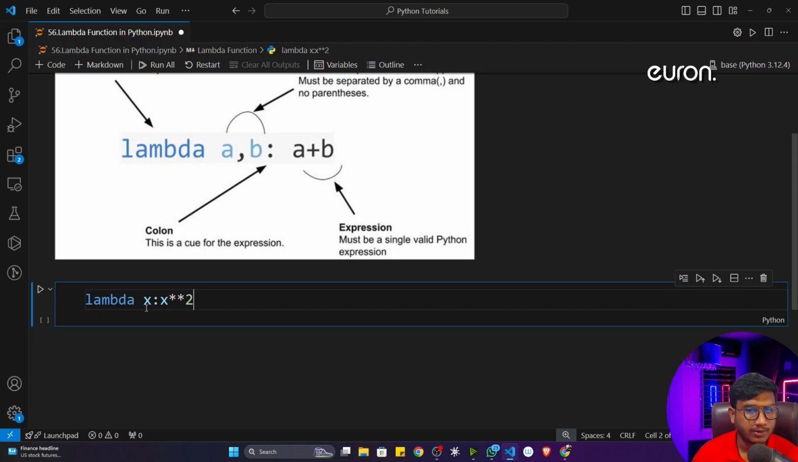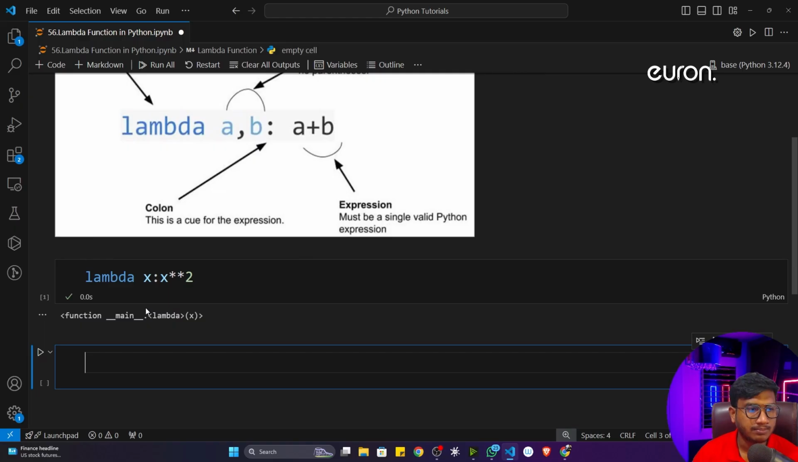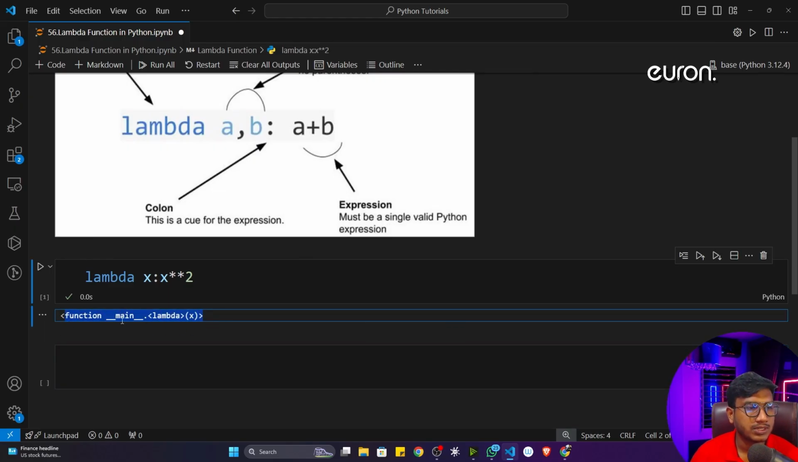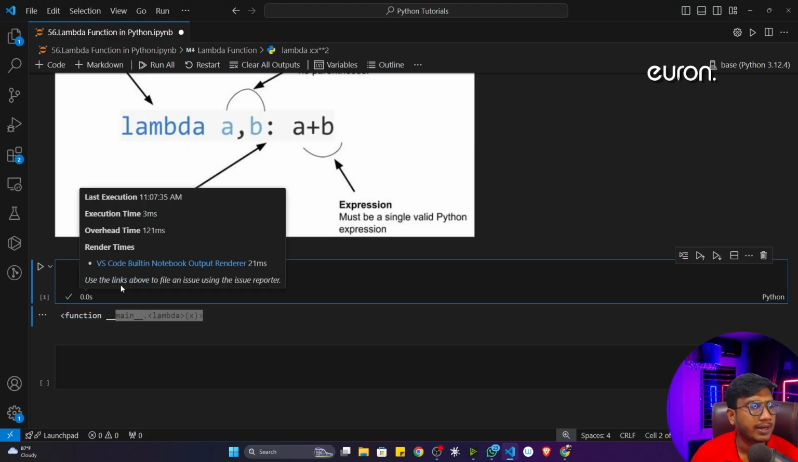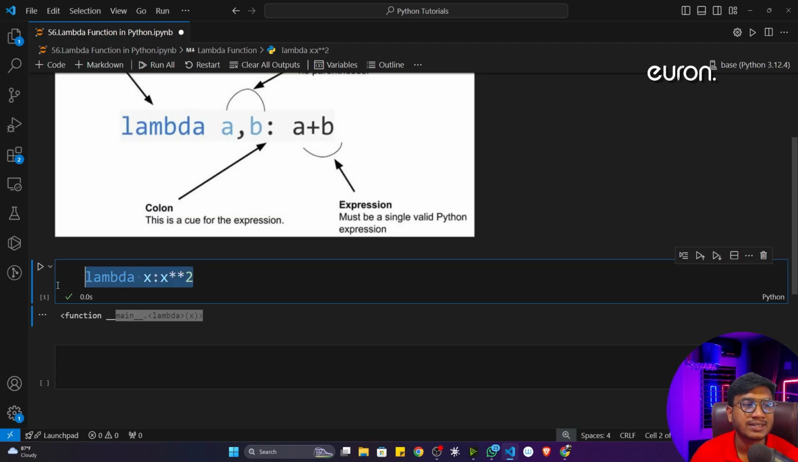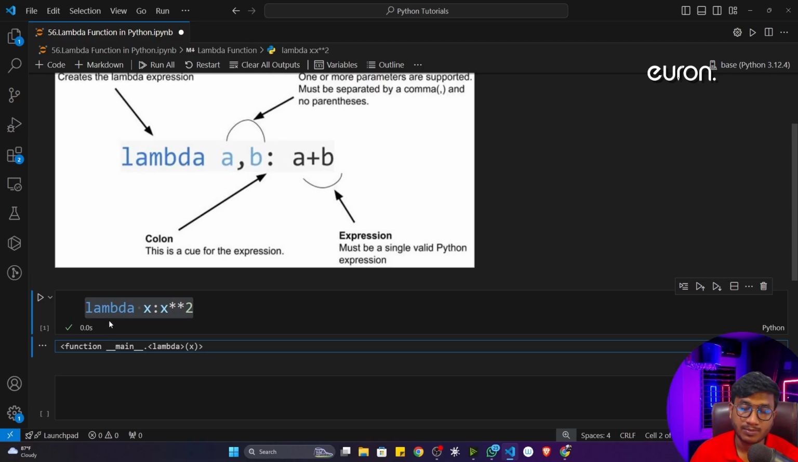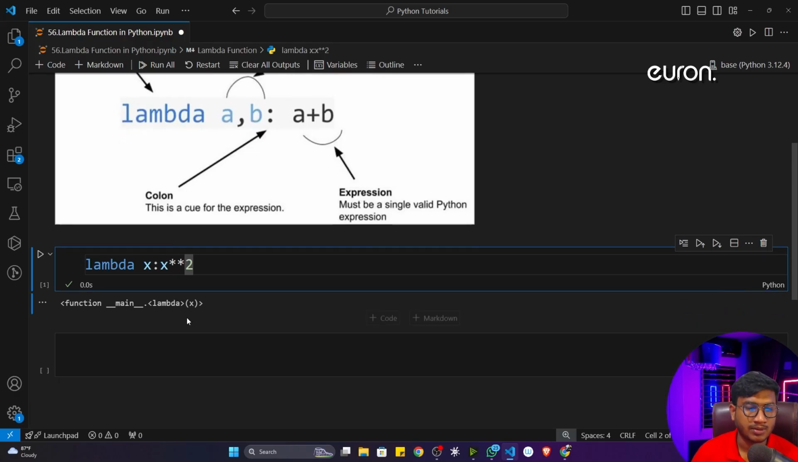Now if I execute the program, see what will happen. It will give you one function object, and that function object is nothing but the Lambda function object. So Lambda doesn't return a value. Always try to remember, Lambda doesn't return anything. Instead, it returns the function itself. But previously, whenever I was using a simple function, it used to return something. I think we remember that.